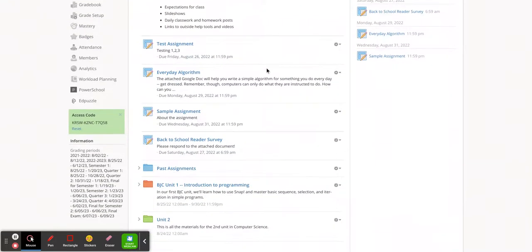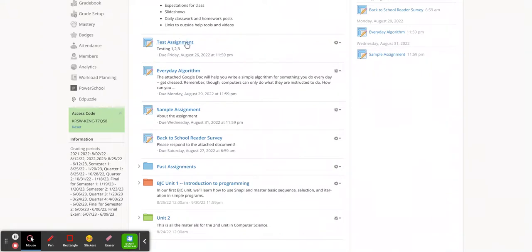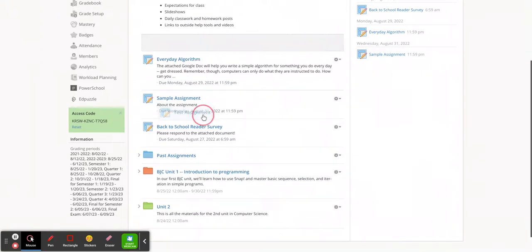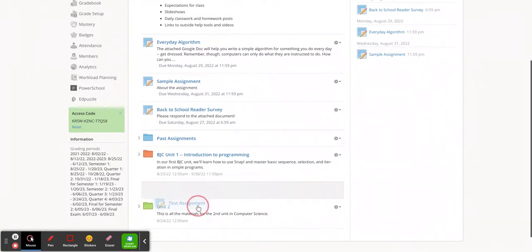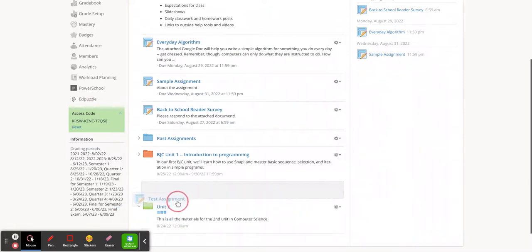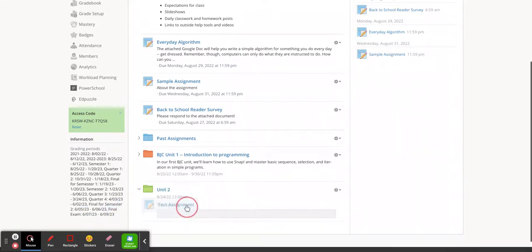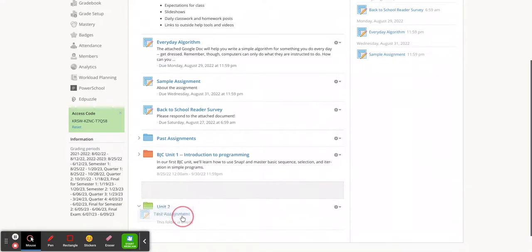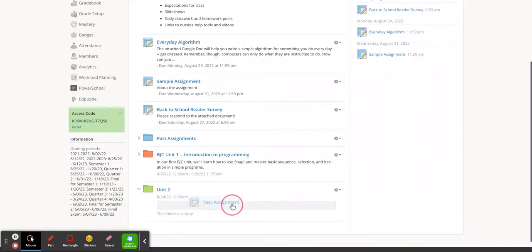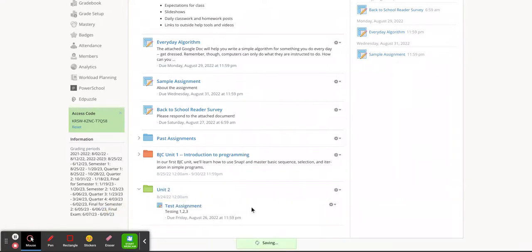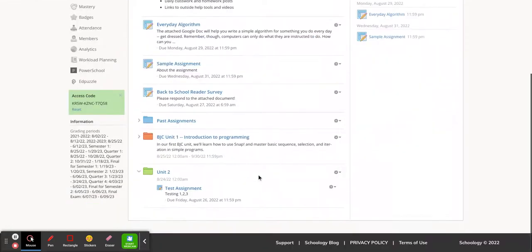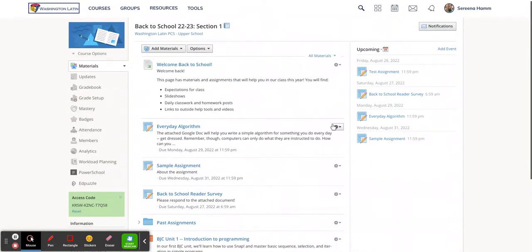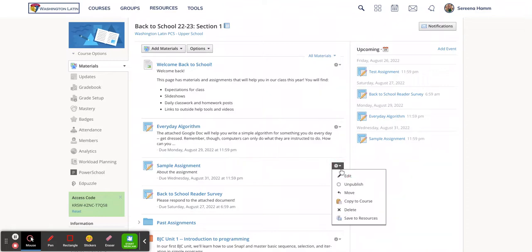So putting assignments in folders, there are 2 ways to do it. One, you can pick it up and drag and drop it till it shows up in the folder. This way's a little finicky, I'll admit. So it's not my favorite, but I'm going to try to get this for you. I think it's a little tricky to do with a mouse. There we go.